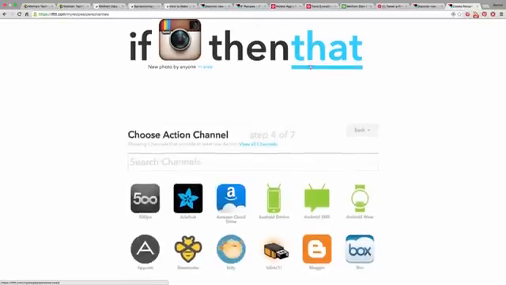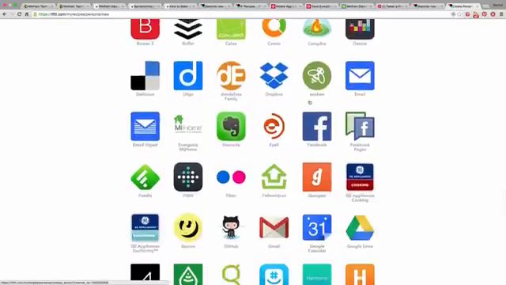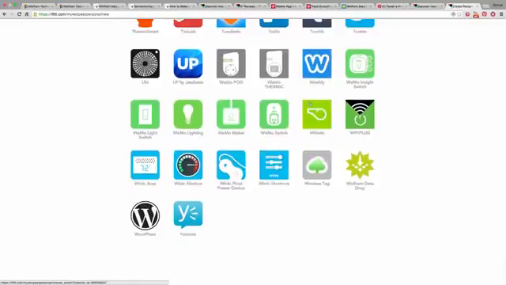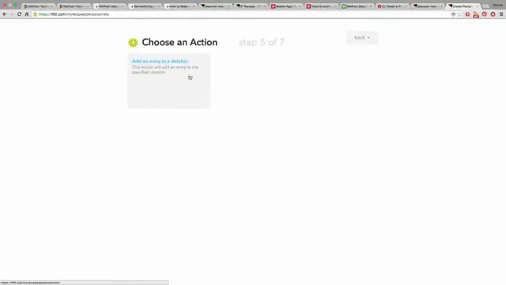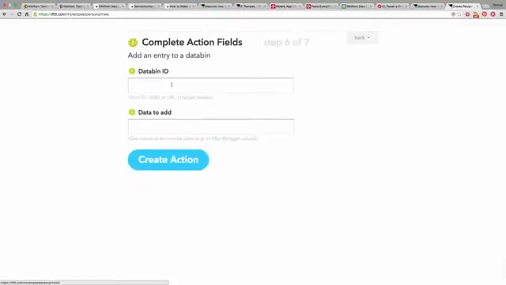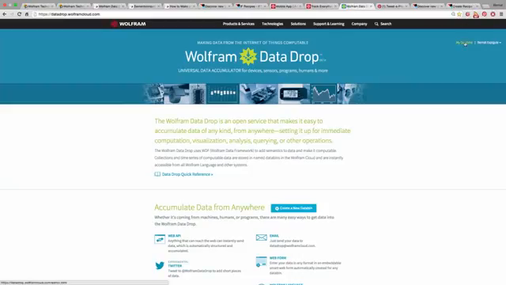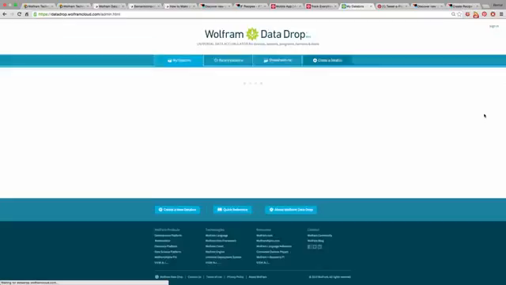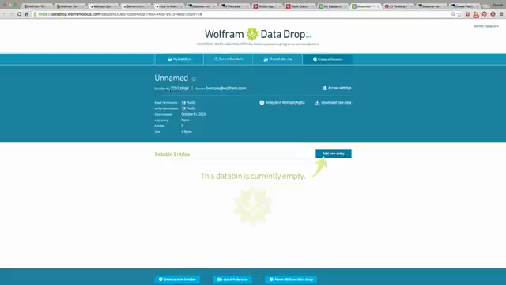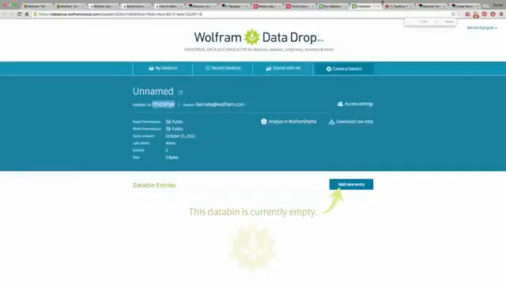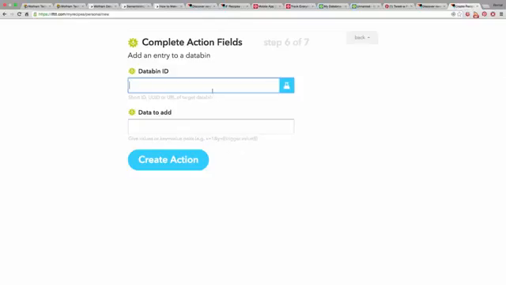and then I specify the action. In this case, is the Wolfram data drop channel. So I select to add an entry to the data bin. So here I have to deploy the ID of the data bin. So for this case, I'm going to go here and create a data bin. So once I have this new data bin, I just have to take the short ID, copy it, and paste it in this field.